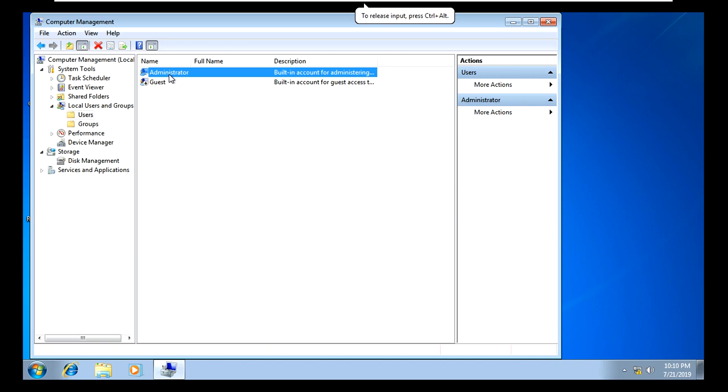I just checked that a built-in administrator for this local PC is created, so there are no issues. If I remove this PC from the domain controller, I can log into this administrator. Otherwise, I may not be able to log into this PC. Your PC may get crashed, so you must check that you have created an administrator account. I already told you how to create an administrator account on a local computer.